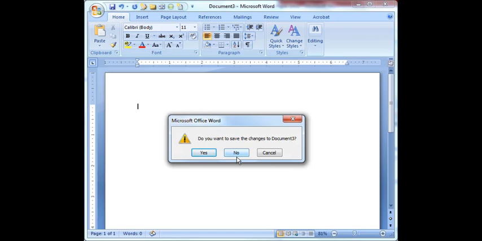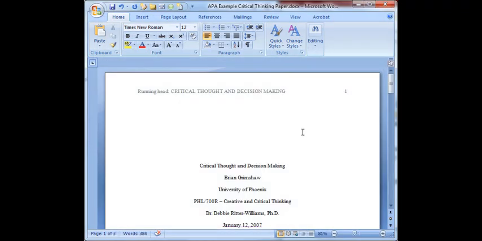Yes, you can change it, but at least it starts the way APA wants it to start. So you're ready to go. You've got rid of that weird default, and hopefully you'll have a lot easier time creating APA compliant papers.